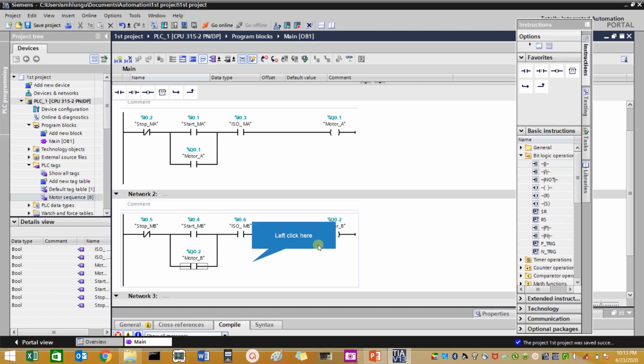Now, as it is now, you can start and stop this motor without relying on motor A. Now we need a condition that is going to prevent this motor from running if motor A is not running as yet. I hope I'm making sense.